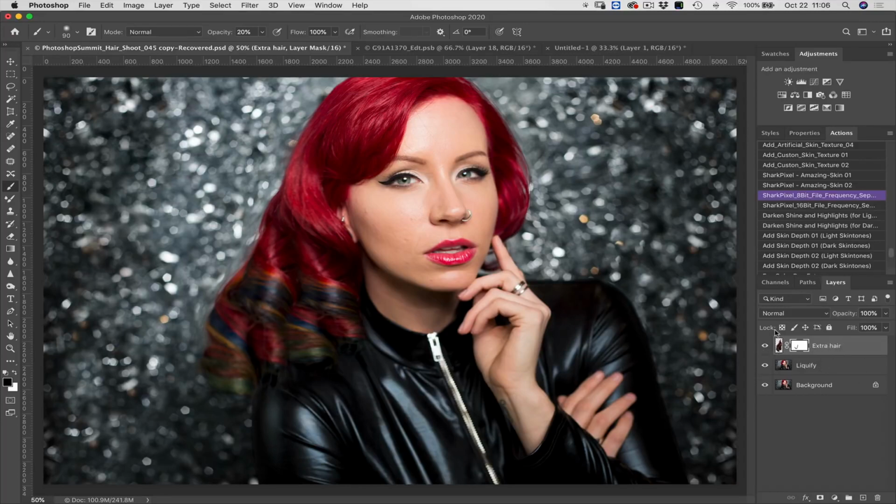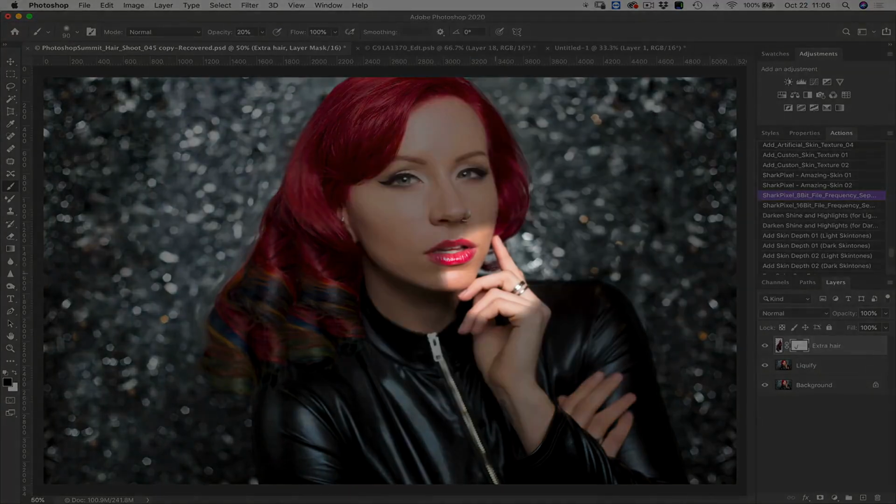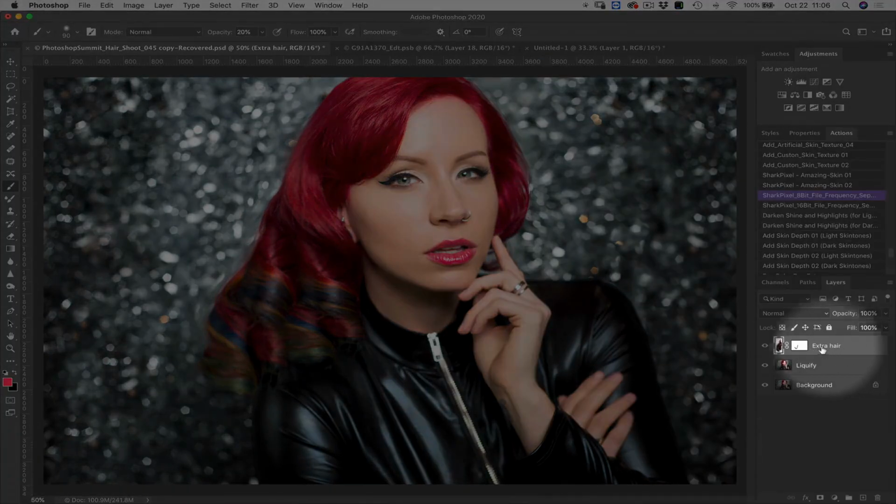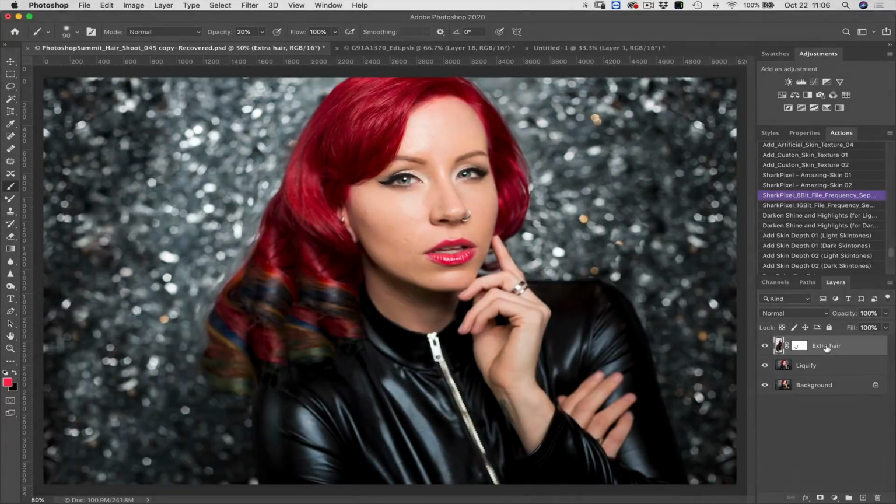So what I'm going to do is add a little bit more hair over into this area as well. So we already have this nice soft edged selection of our extra hair. So with our extra hair layer selected, we'll just go ahead and duplicate it by hitting Command or Control J. And then we want to flip this so that it's applicable over here on this side of the hair.